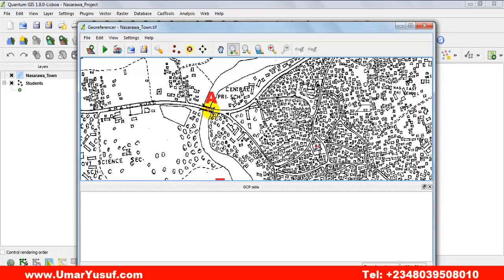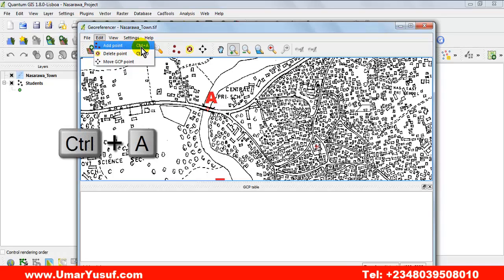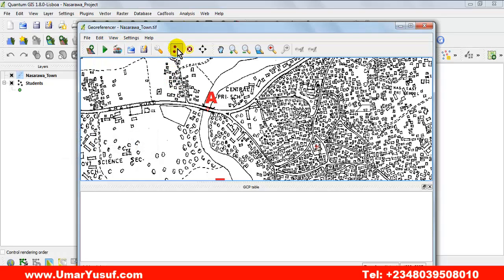In order for us to do that, you use this particular button called Add Point. You can also locate the button from the Edit menu, Add Point, and the shortcut to it is Ctrl A. So Add Point, you can see the point is active. Then you now click at the center of the control point.